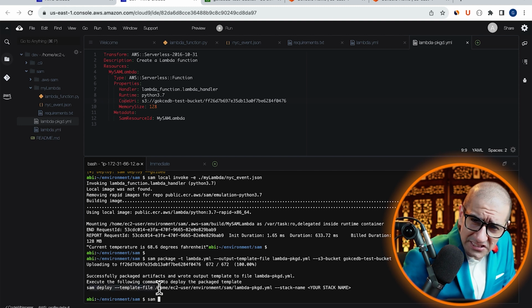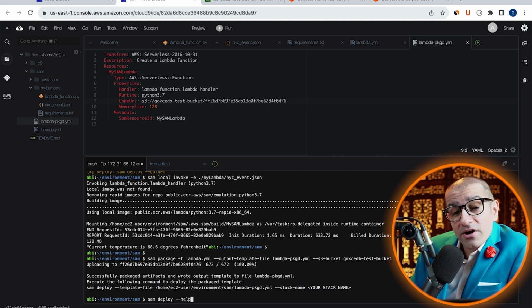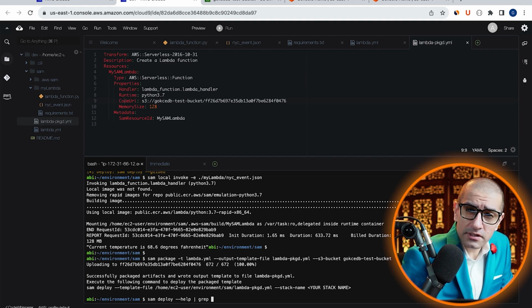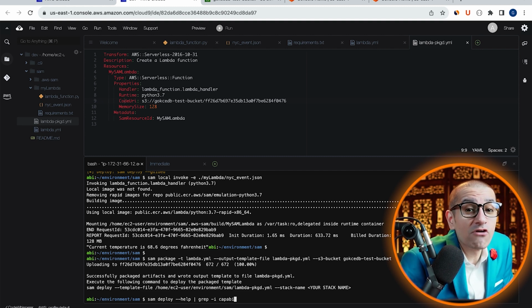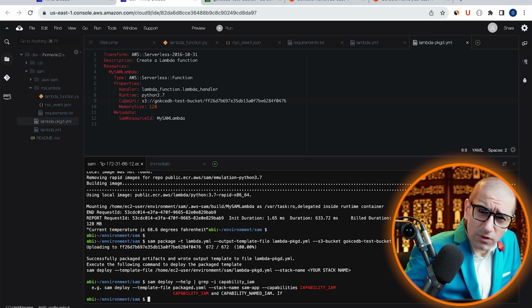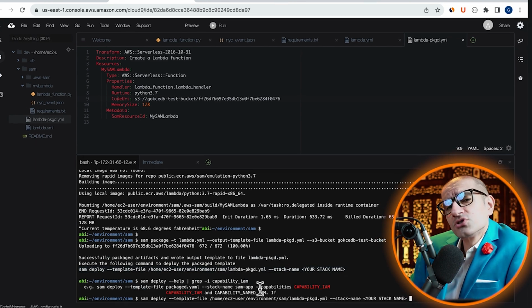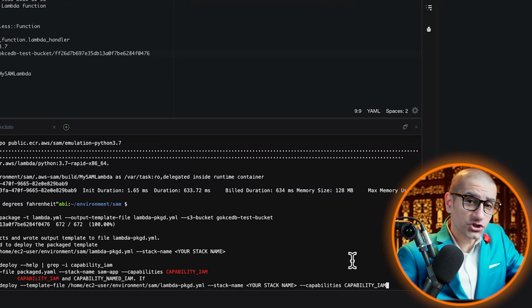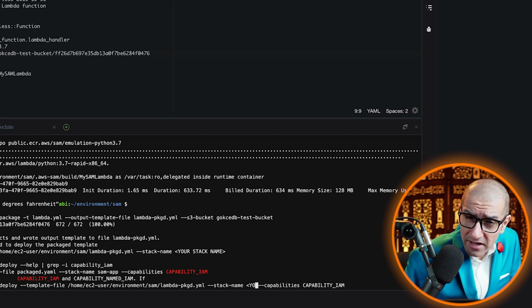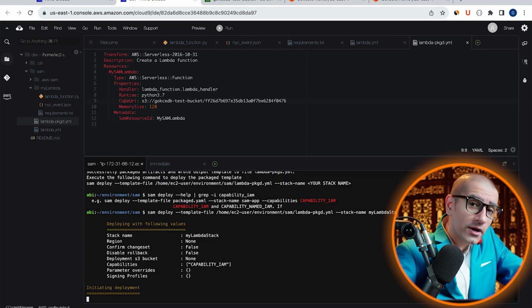I'm going to grab the SAM deploy command from my previous output and run it with the capabilities option and specify a value of CAPABILITY_IAM. This will give CloudFormation permission to create a basic execution role for my Lambda function. Let's also give our stack a name, then hit enter to execute our SAM deploy command.